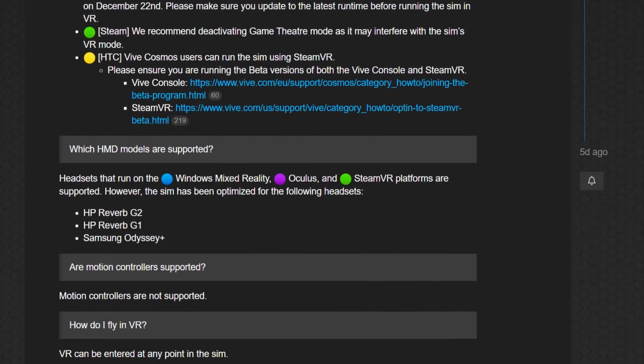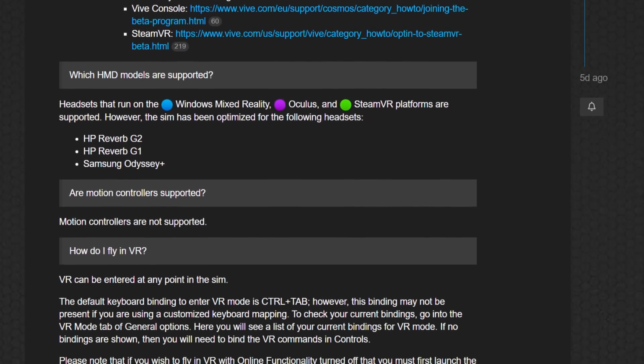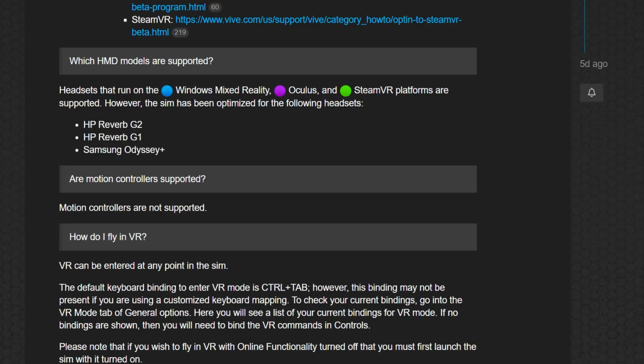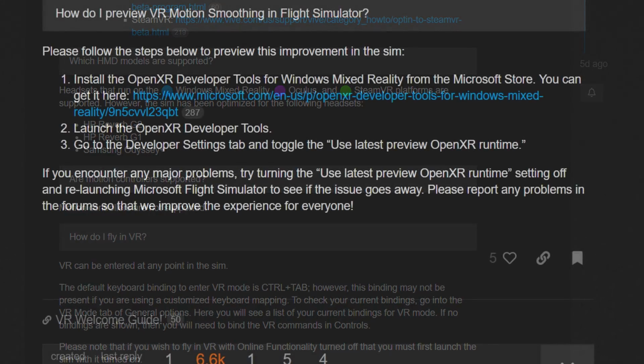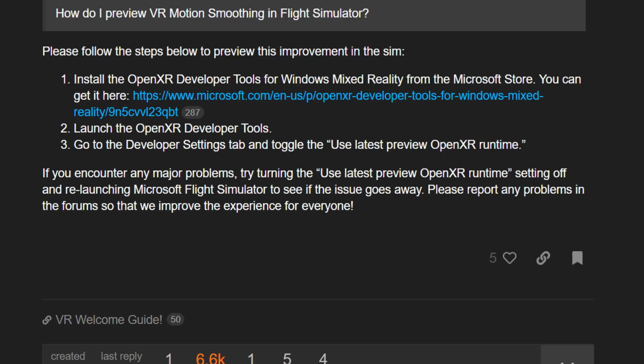It says the sim's been optimized for the HP Reverb G2. And the G1 and Samsung Odyssey. There's also information on OpenXR. OpenXR has been around for quite a while, but has recently received some love and attention. I've downloaded it. It's available from the Microsoft Store.